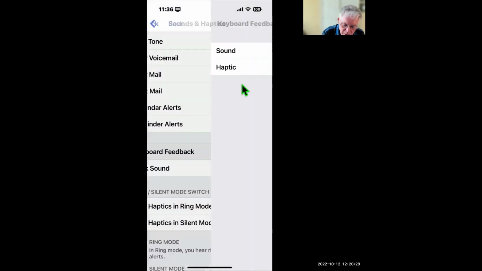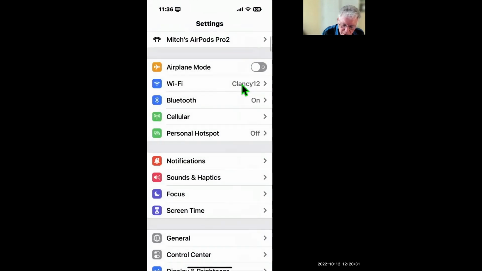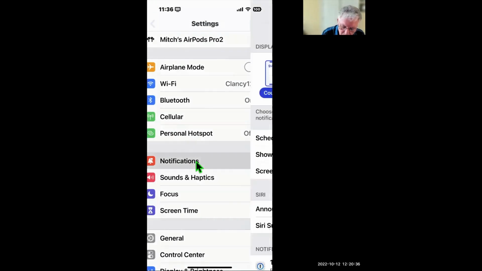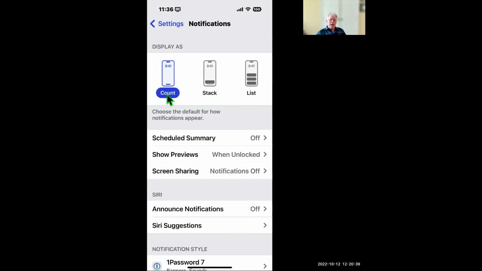If you go into settings and go into notifications, it'll show you the clean way I like, which is the count. So if I have 10 new notifications, there would be a 10 right here. Once I look at them, the 10 disappears, and then it would only show the next new ones that come in. They'll still be there if I swipe up, but the count won't be there. You can have a stack, and you can also have the old list view.